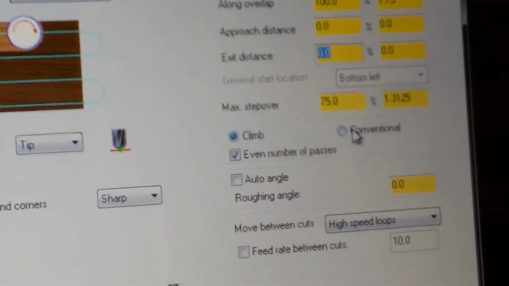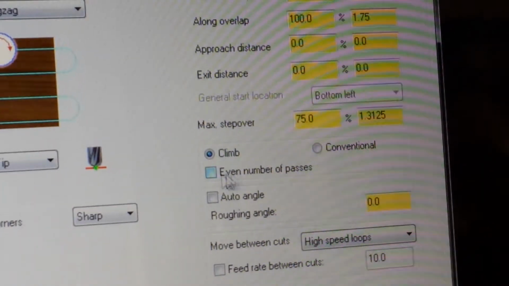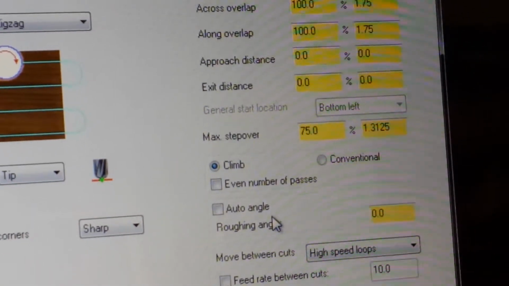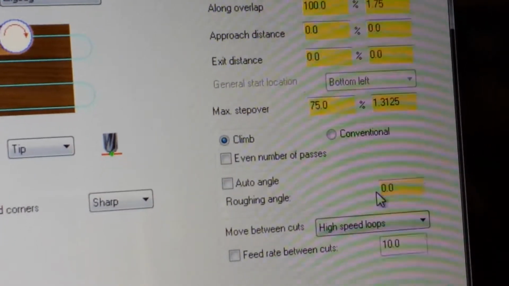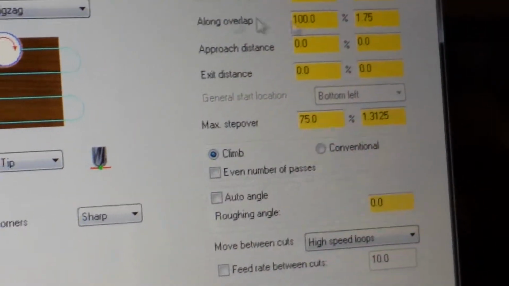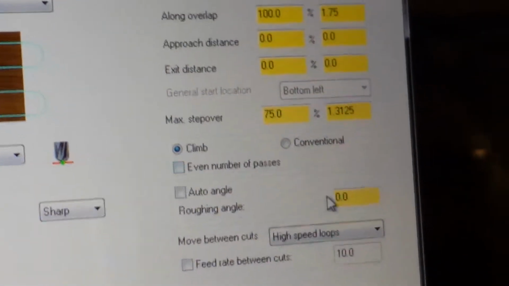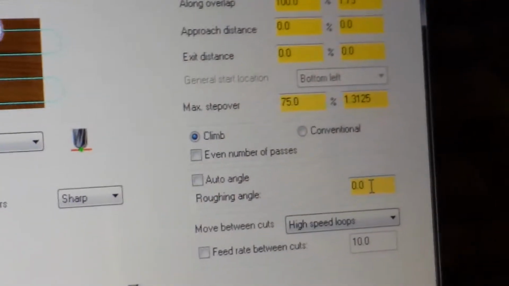Next thing it says, do you want a climb or conventional cut? It's actually doing both, so this does not matter. I could care less if it's an even number of tool passes or odd. Next thing it says, the roughing angle is set to 0. Basically what that means is it's going to zigzag left and right parallel with the bridge on the machine. If you change that to 90 degrees, it'll zigzag up and down parallel with the rails of the machine.